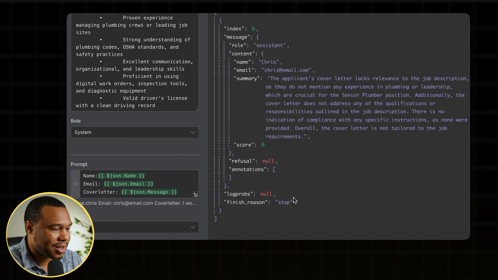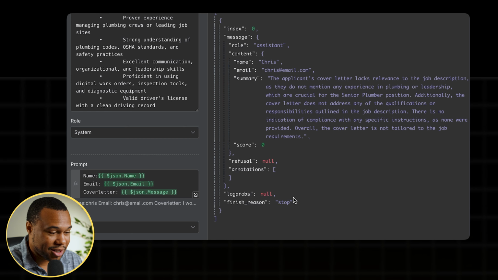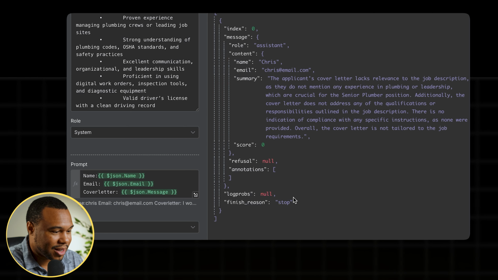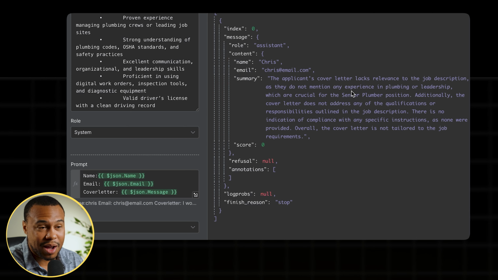It says that the applicant's cover letter lacks relevance to the job description as they do not merit any experience in plumbing or leadership. Remember, our company is We Are Plumbers. Additionally, the cover letter doesn't address any of the qualifications or responsibilities outlined in the job description. There's no indication of any compliance with any specific instructions, as none were provided. Overall, the cover letter is not tailored to the job requirements.